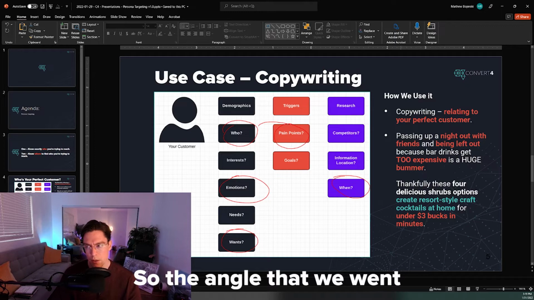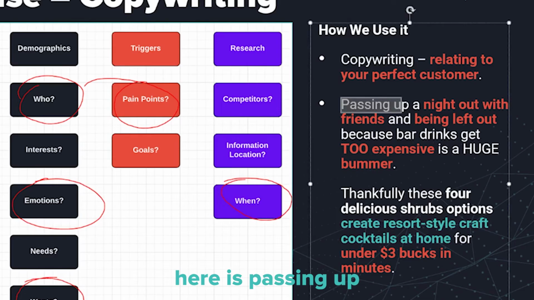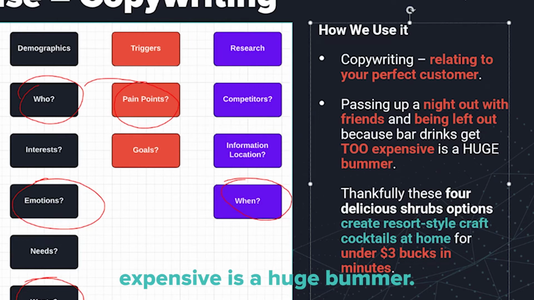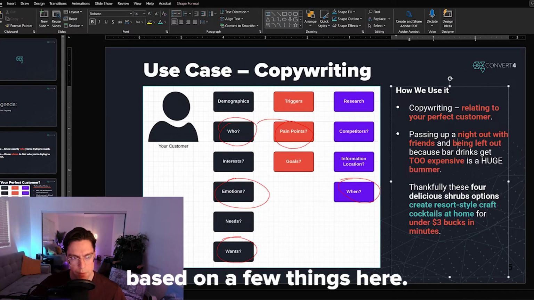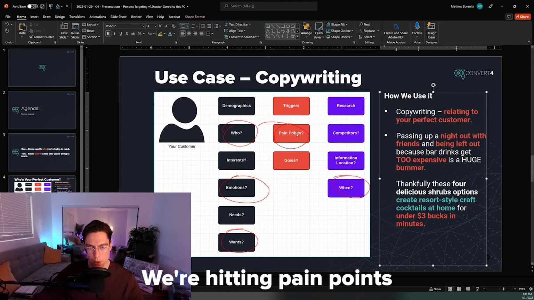The angle we went with here is that passing up a night out with friends and being left out because bar drinks get too expensive is a huge bummer. That's the opening sentence, the opening hook. We're touching base on a few things here, hitting pain points in quite a few areas.